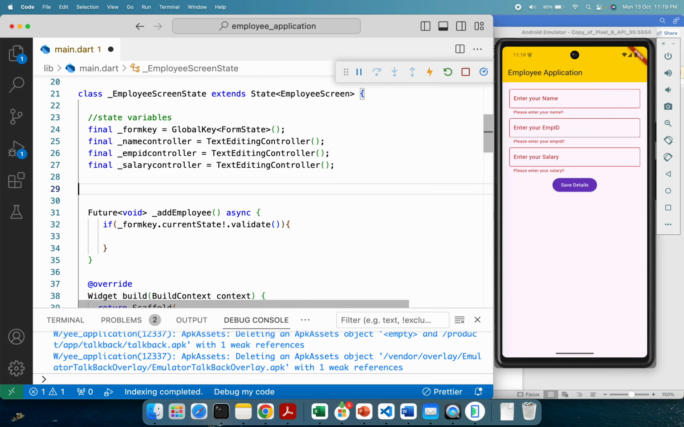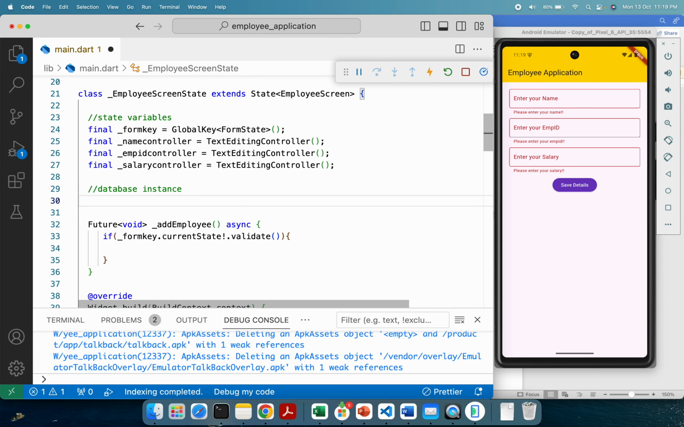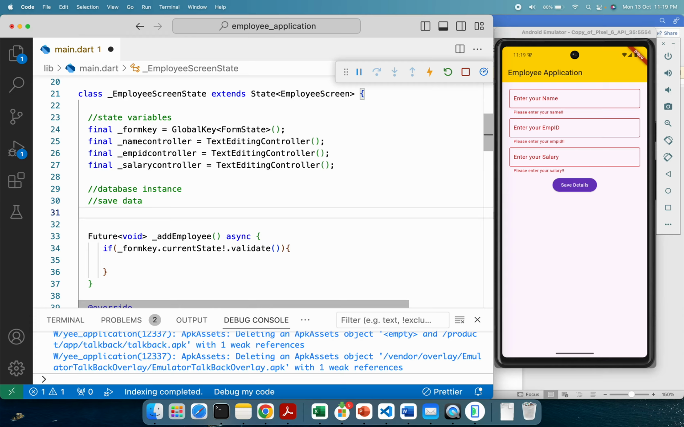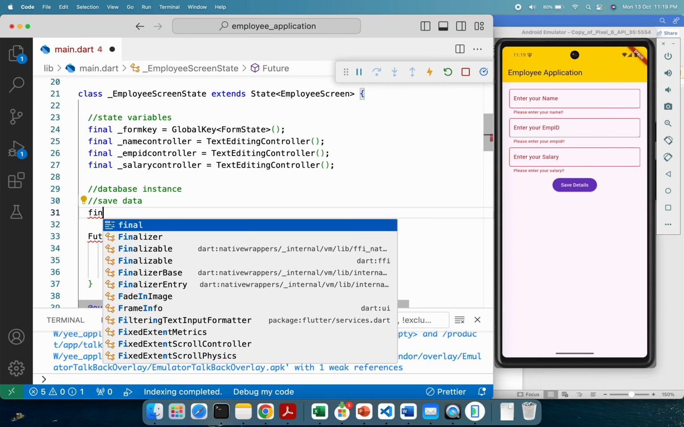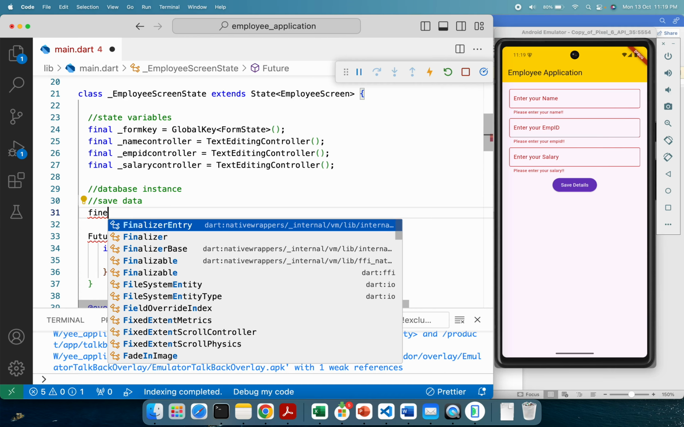In order to store the data, we have to create a database instance as another variable. First, there are two instances we need: one is for storing and another one is for reading the data. The first instance is to store, save data. We need an instance like this, a Firebase Firestore instance.